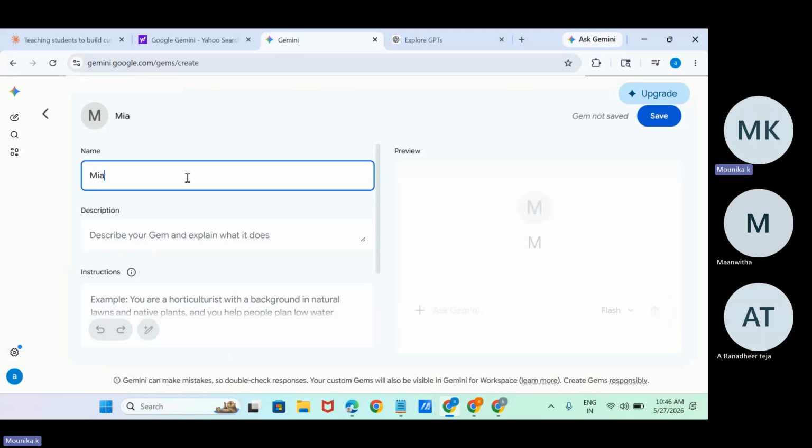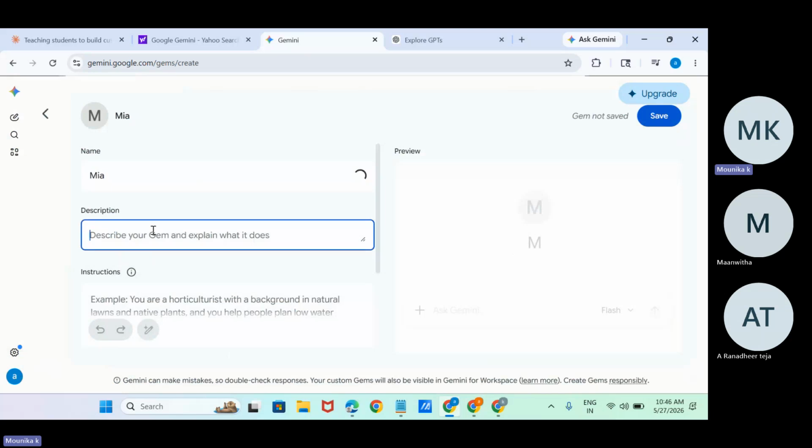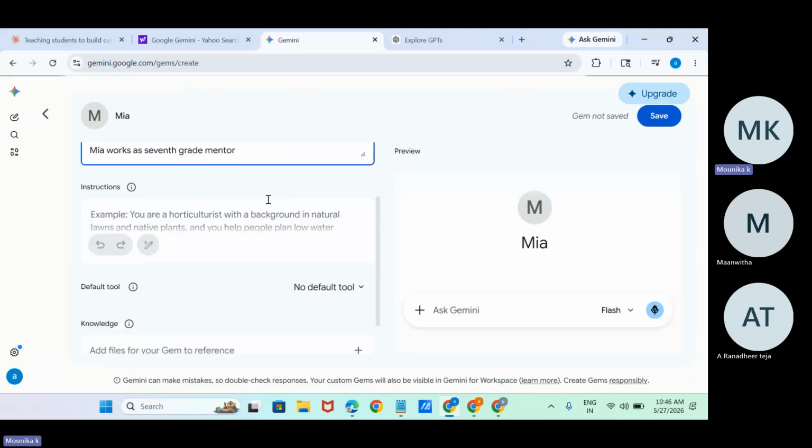Mia is going to answer all your queries of seventh grade subjects. The description, you can also give if you want. Mia works as a seventh grade mentor. Just a description for our reference.